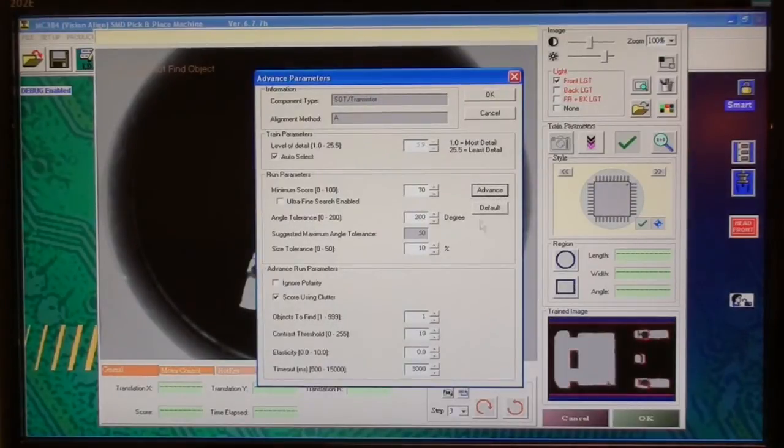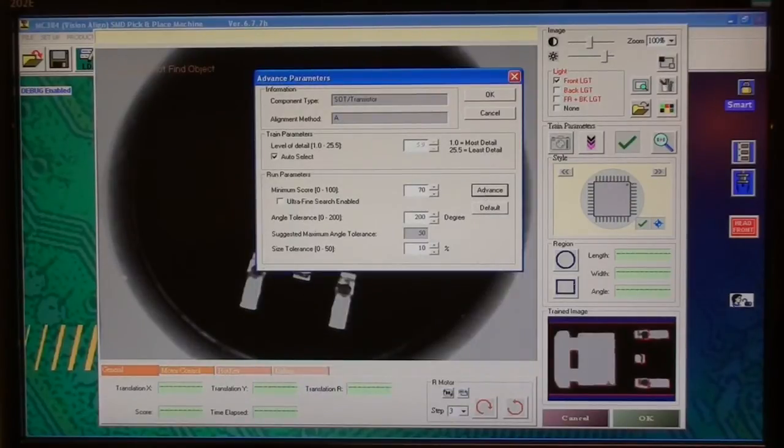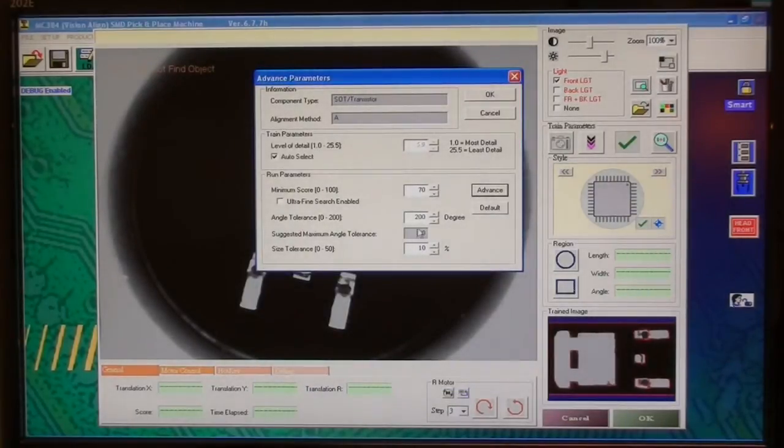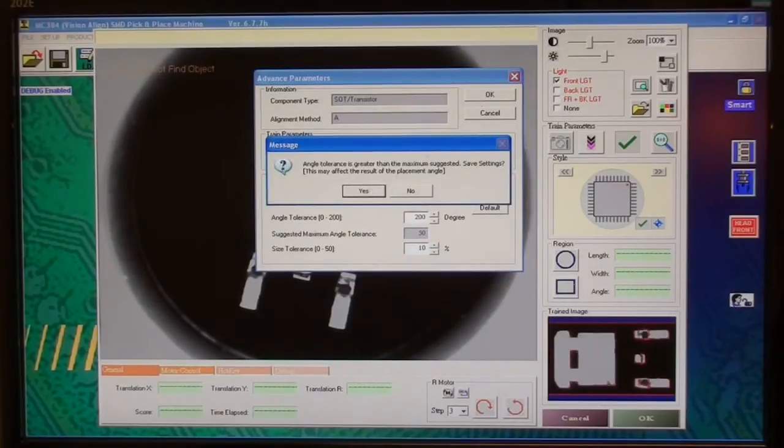And you can click on advance and there's some more settings down here. Really don't need to look at these. If you want to know more about them, you can look in the manual. Then click OK to apply those. And it's going to complain about your angle tolerance. You have it pretty large, but that is what we want.